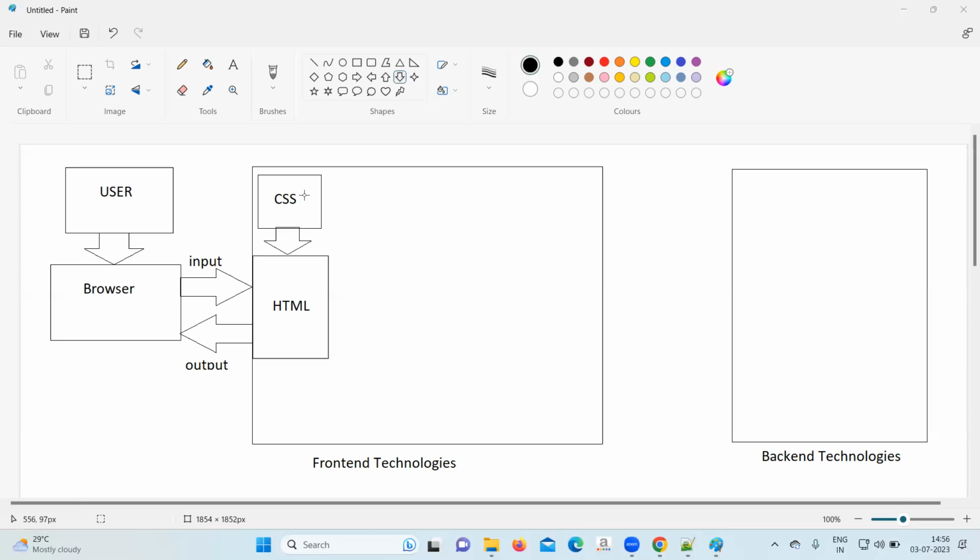Because HTML and CSS can design a static page. It will be a responsive page. It will work on all devices. It will take the input and display the output. But the middle part is missing. That is called processing capability. Processing feature we don't have in HTML.